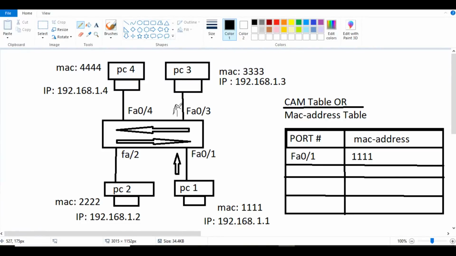The switch now sends an ARP request in the form of a broadcast and says, I am looking for the PC that has the IP address 192.168.1.3. That information will be sent out to all the ports of the switch except the one it originated from, which was FA0/1, because this PC used the ping command to try to hit 1.3. So the switch now broadcasts to everybody.